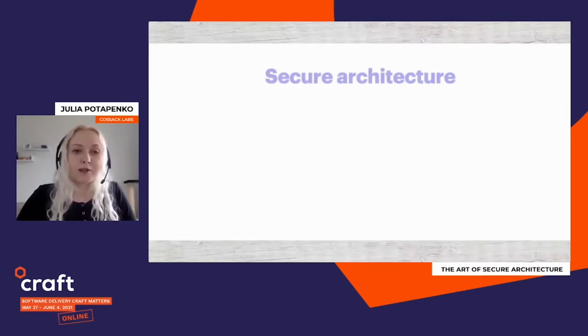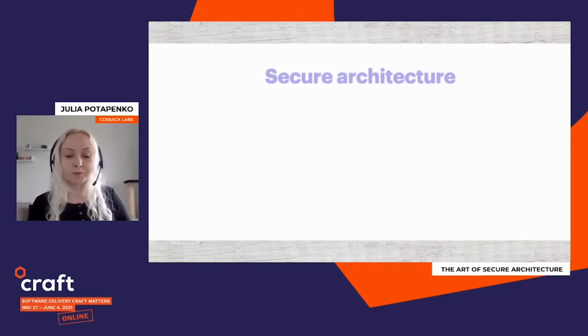I want to start my talk by discussing secure architecture in general. You can find a lot of recommendations, frameworks, and guidelines about secure architecture, risk assessment, and secure software development lifecycle. But such recommendations often look like they were designed for large and enterprise companies.